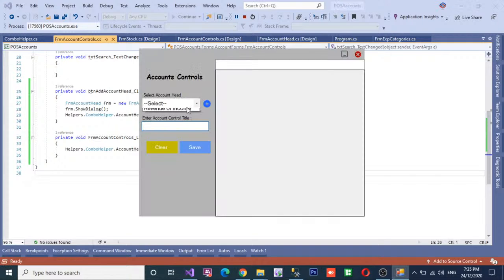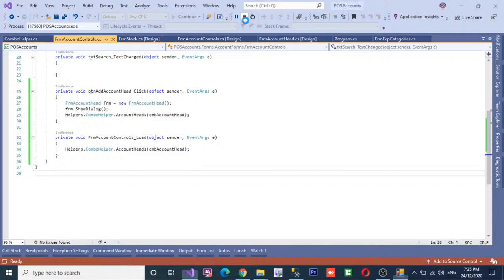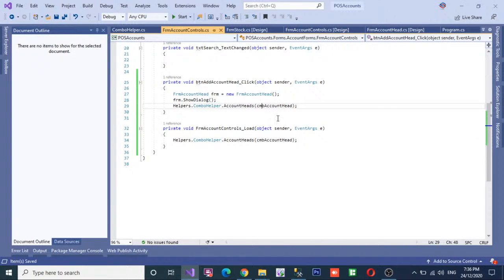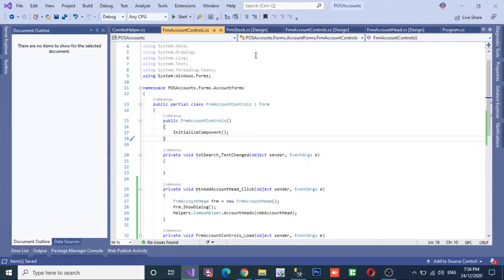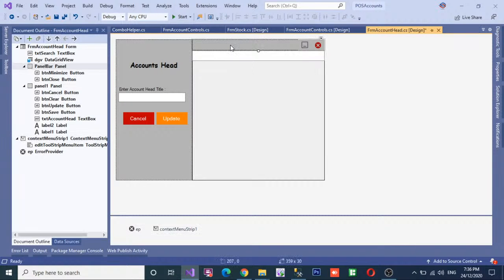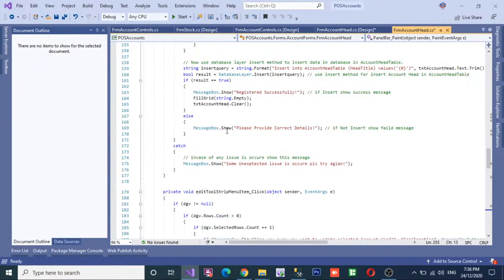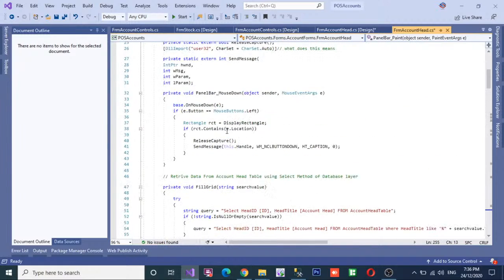So you see here all the assets, equity, expenses, liabilities, revenue are shown here. So stop the debugging and then okay. So let's make the form movable. For movable, go to here, click on this and copy the code from account head form.